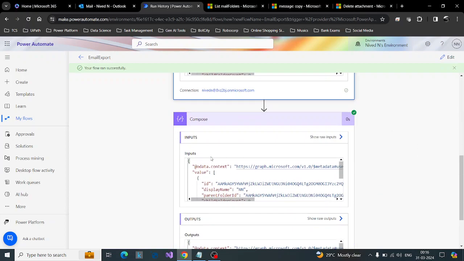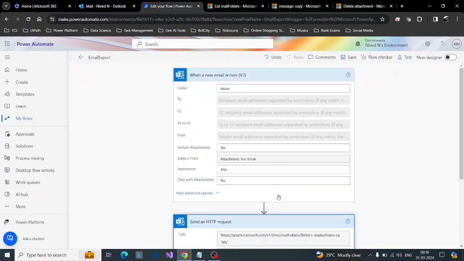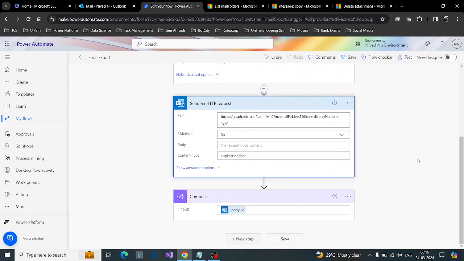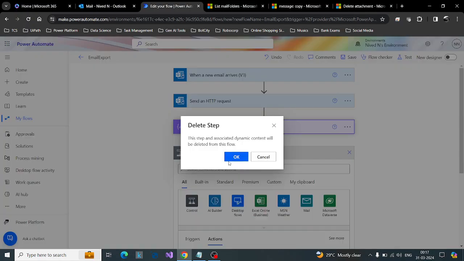Now this is the ID attribute. Okay, so this ID attribute represents the folder ID. So now what we'll do is we will capture this ID and we'll be using this for copying our email to this destination folder, based on this ID. So let's go back to edit the flow. I don't think we need it for reference. Maybe I can even delete the compose action because we don't need it anyways.